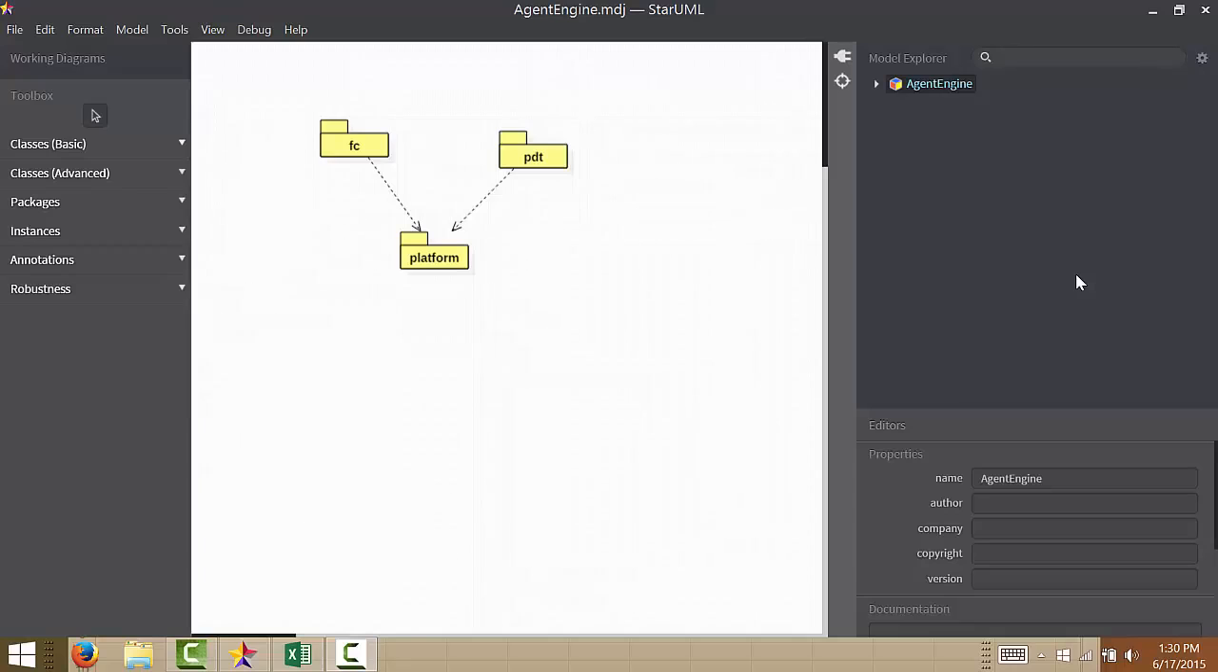So the interface for StarUML has four main areas to it. There are actually a few other areas, but four that I'm concerned with. The Model Explorer over here, the editors down here, the model view, this graphical window here, and then the toolbox over here. The most important is the Model Explorer.